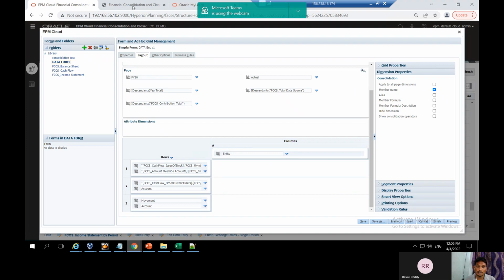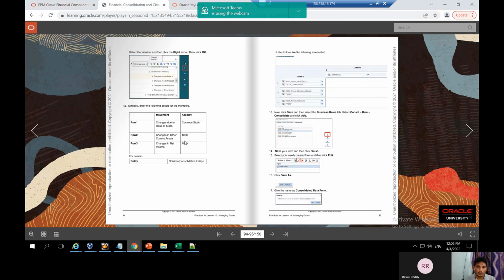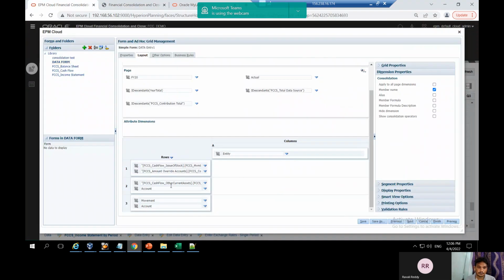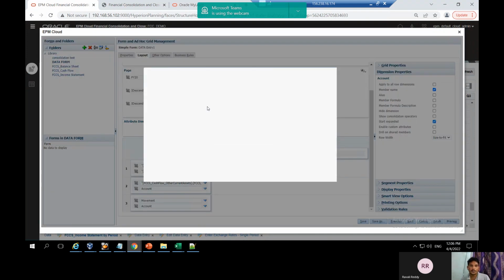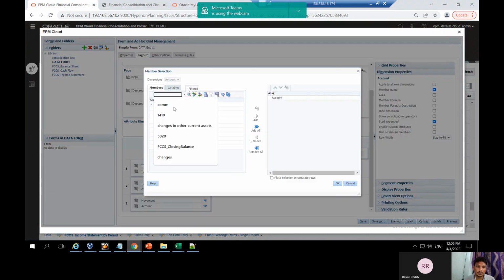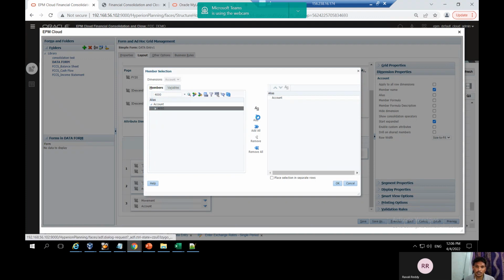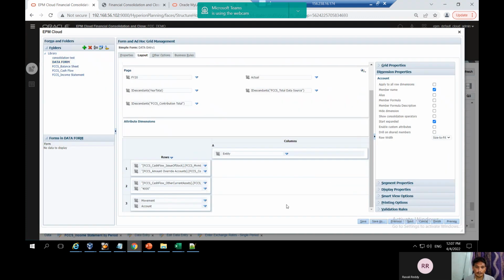Go to the activity guide. The account number is 4000. Click on edit the account dimension. Account dimension 4000. Search the 4000 account. Click and select 4000. Move on to the right side. Click on OK. Next, row 3.